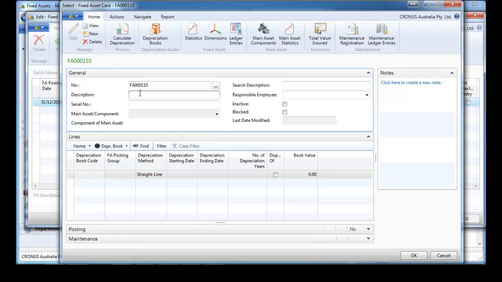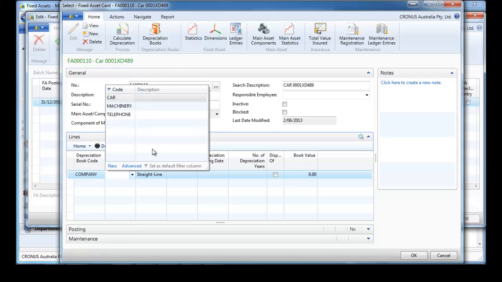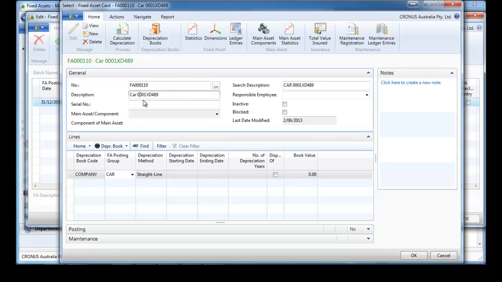And we create a new fixed asset. So let's make just one, but you would have to create all the fixed assets that you have in your detail. So it's a car. We put the depreciation starting date and ending date, or the number of years.